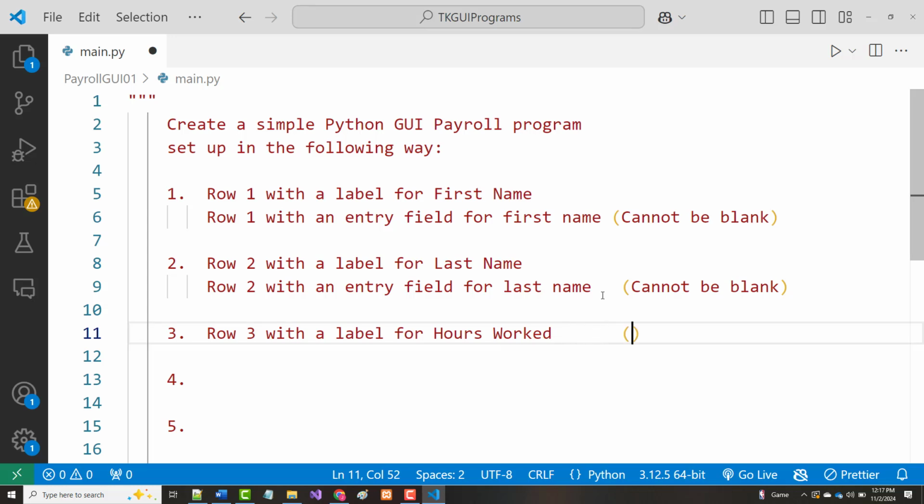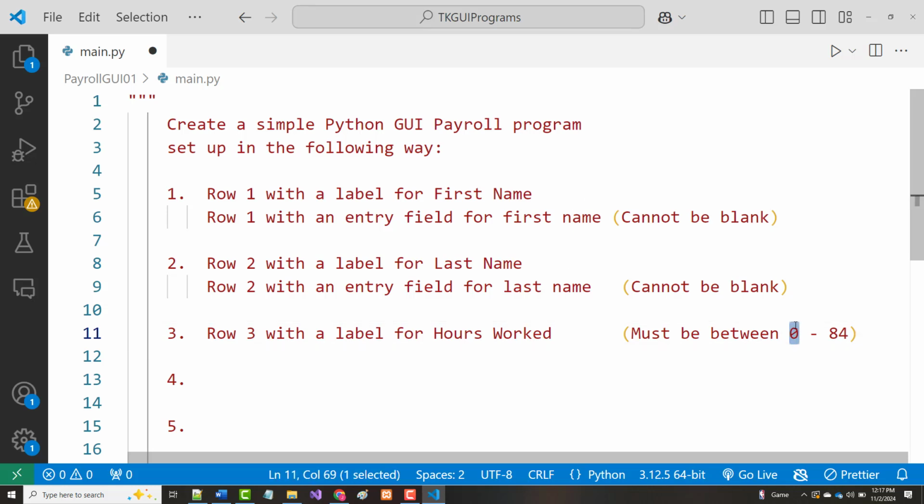And this must be between 0 and 84. Now, I've said this before, and the reason I'm using those numbers is if somebody didn't work for a week, they were on vacation, whatever it happened to be, they worked 0 hours. But I'm imagining a person wouldn't work more than 7 days a week, 12 hours a day. 12 times 7 is 84, right? In fact, we're going to move this down.